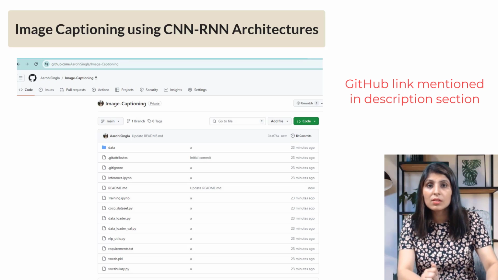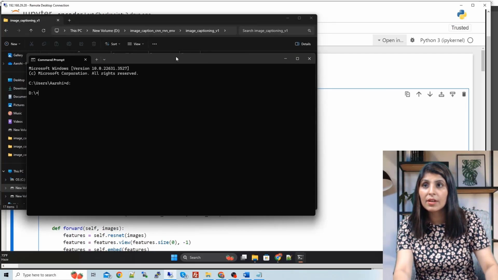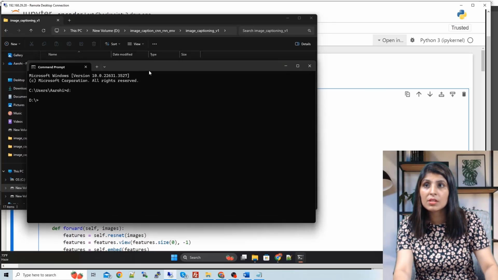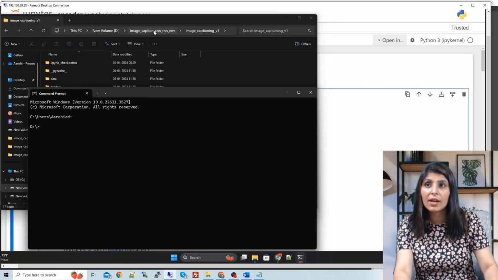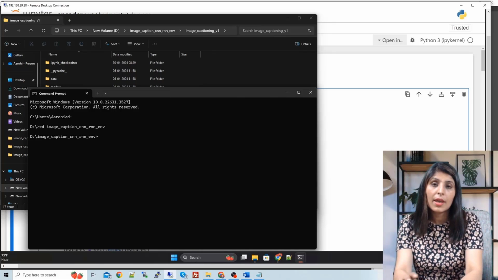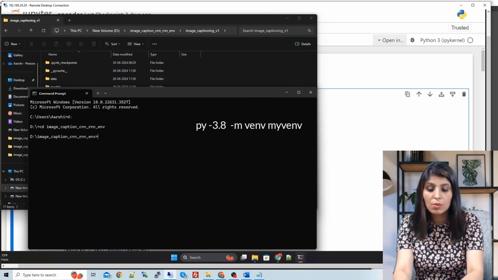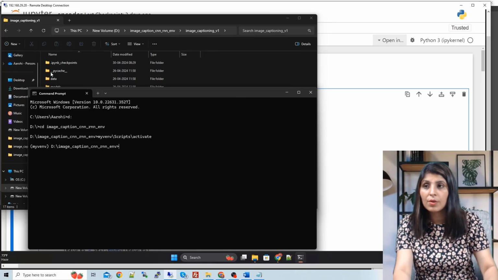So first thing is the command prompt. Enter the drive where your code is. My code is in D drive. Here you can see I have a code in this D drive, and in this D drive I have this folder. Inside that, this is my cloned repo. I am entering this folder. Here I have created the environment. You can create an environment like this, and then you have to activate it, and for activating you will write this. Now you can see that the environment is activated.